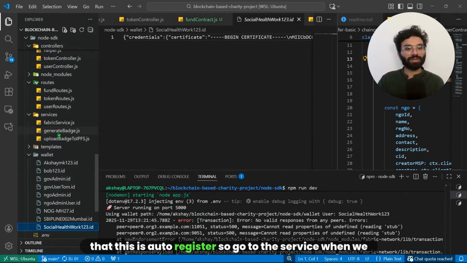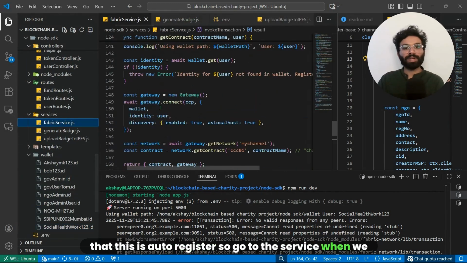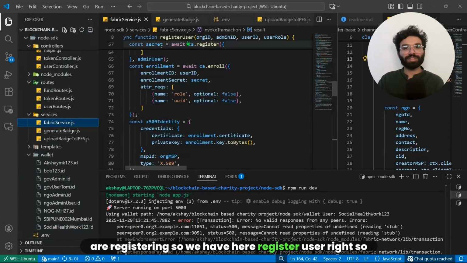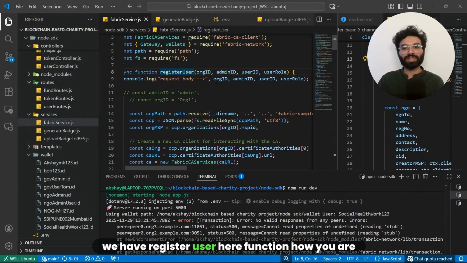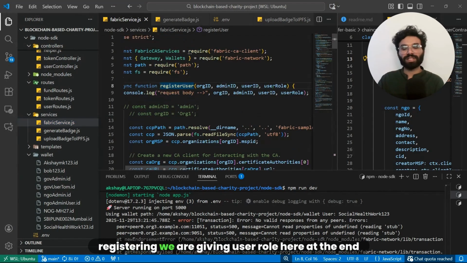This is auto register. So go to the service. When we are registering, we have the register user function here, right? How are we registering? We are giving the user role here at the end: org ID, admin, user ID, and user role.